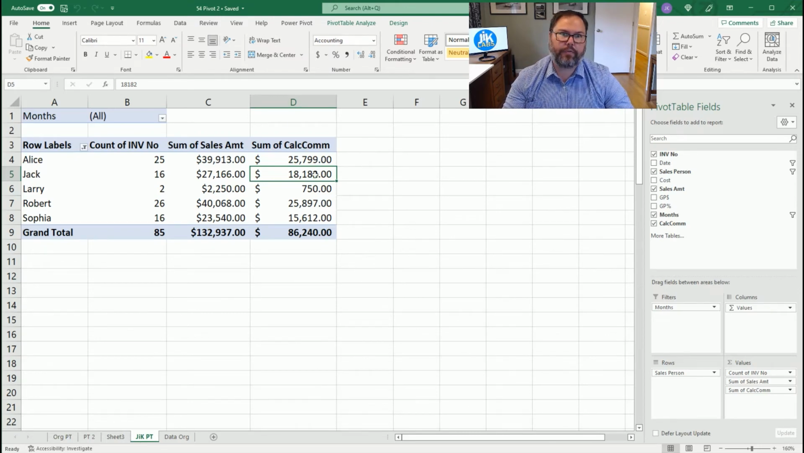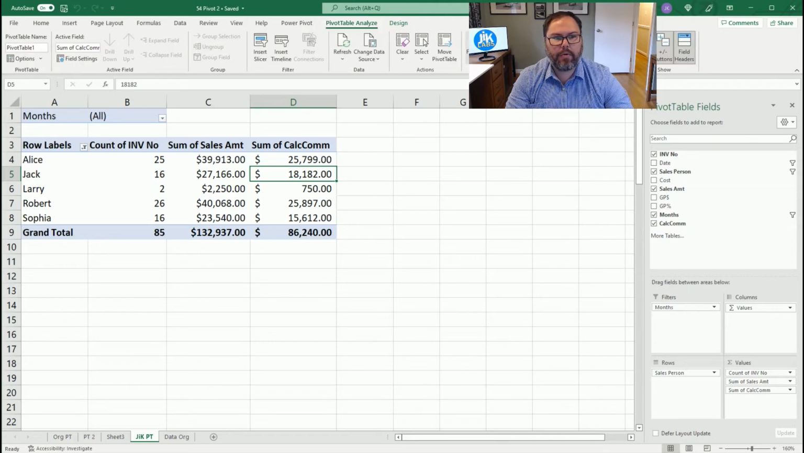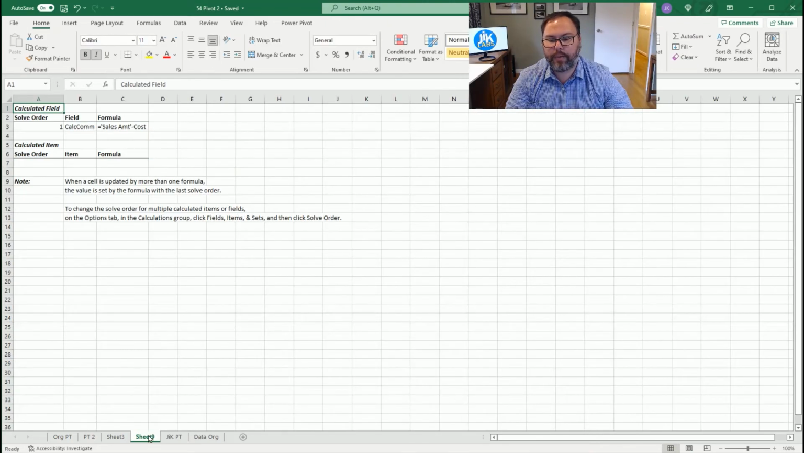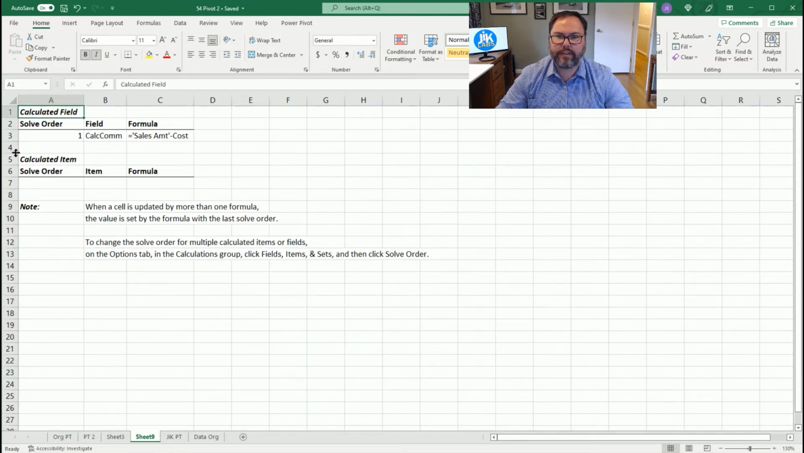So let's say you've built a very comprehensive pivot table and you don't remember what equations you've built into it. Once again, you click back into the center of your pivot table and go to Pivot Table Analyze, back where we were before at Fields, Items, and Sets, and say List Formulas. It's going to bring up a new tab for you, and it's going to show you the formulas that you have listed. We have Calc Commissions, and that is equal to the sales amount minus cost. And if we were to have multiple of them, they would be listed here.